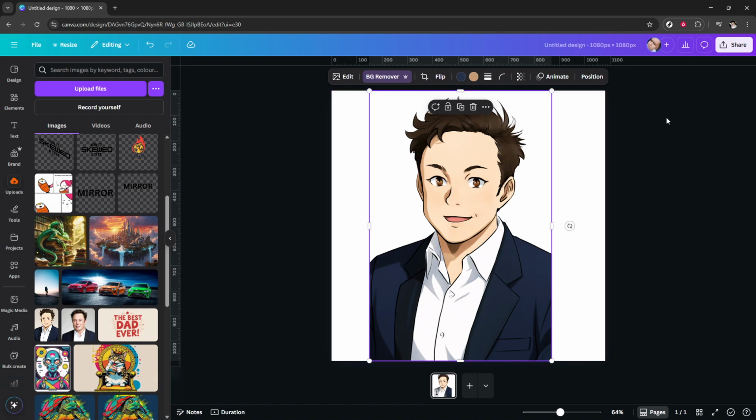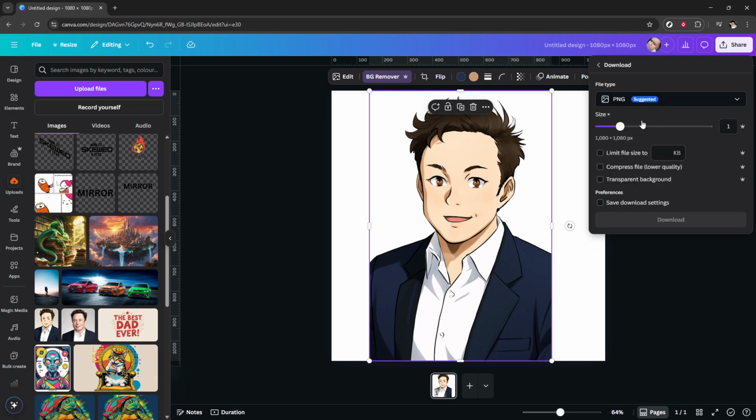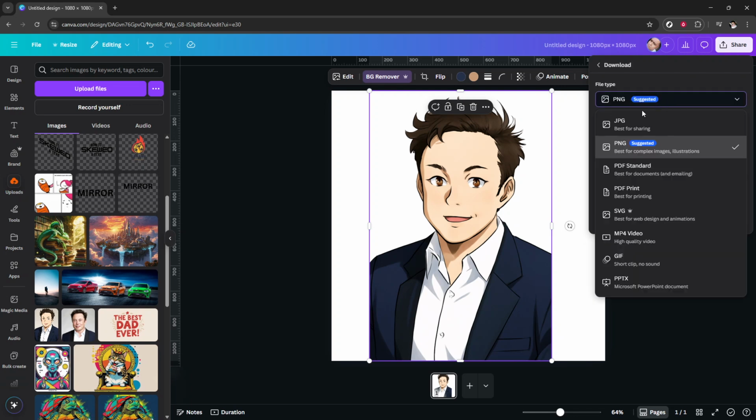Head over to the top right corner of the page and click on the Share button. This will reveal several options for saving and sharing your work. For our purposes, we'll select the Download option. Within the Download settings, make sure to choose SVG as your file type. SVG is excellent for maintaining the quality of your design, especially if you plan on using it in various sizes or formats across the web.